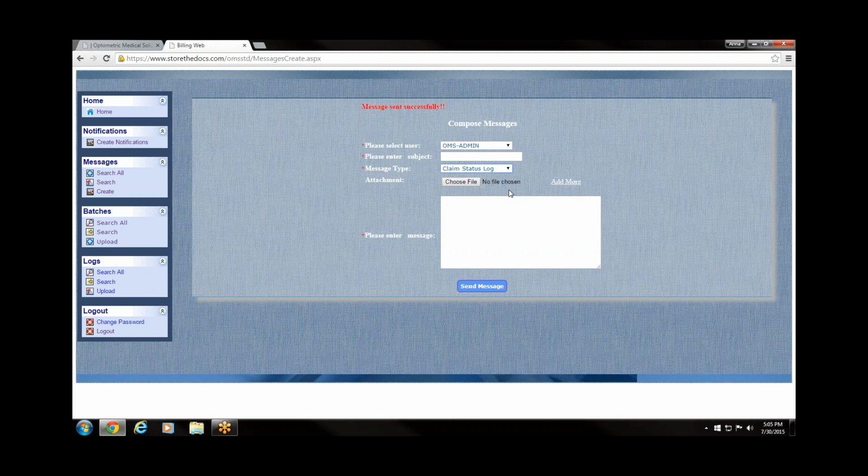For these types of logs, we will simply ask, has this claim paid and finalized? And your office can reply with, yes, it's paid, or no, please research. And our team will continue to work on that claim until it is all the way final to the end.